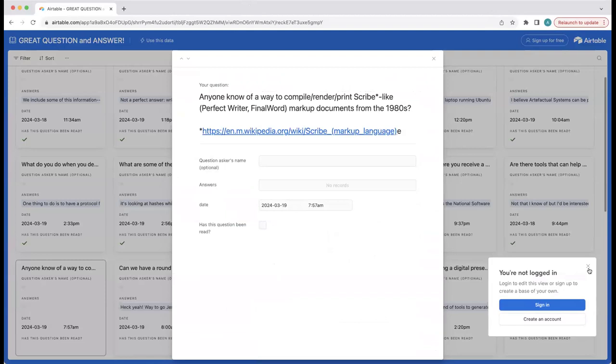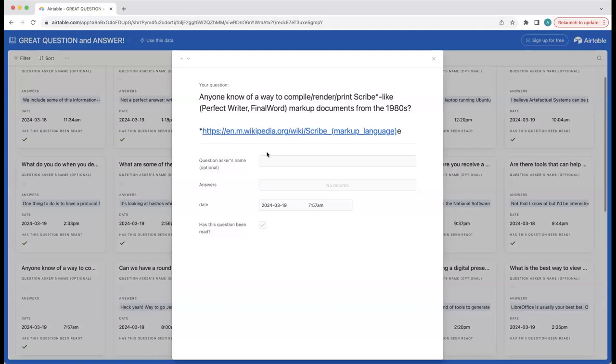Anyone know of a way to compile, render, or print Scribe-like, Proofwriter, Final Word markup documents from the 1980s? This is actually my question, and it's a very niche thing. So if no one responds immediately, we can move on. It's basically similar to Markdown today. People would write in this markup language in the 80s.